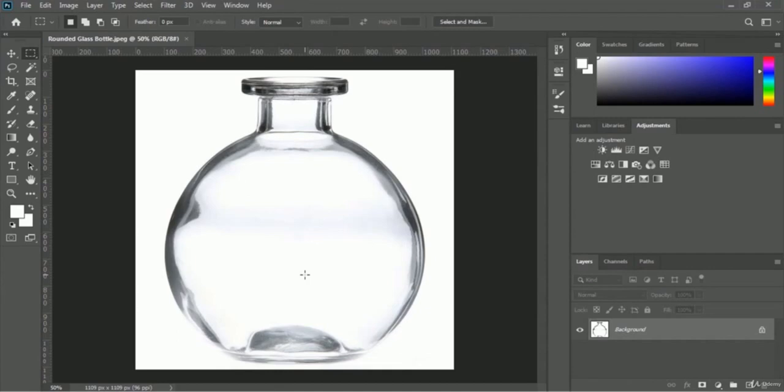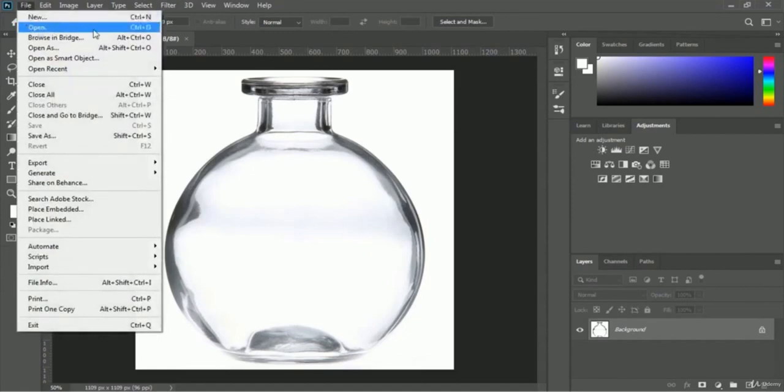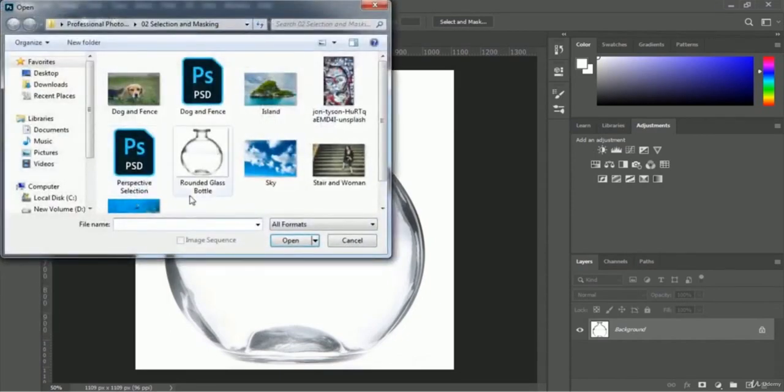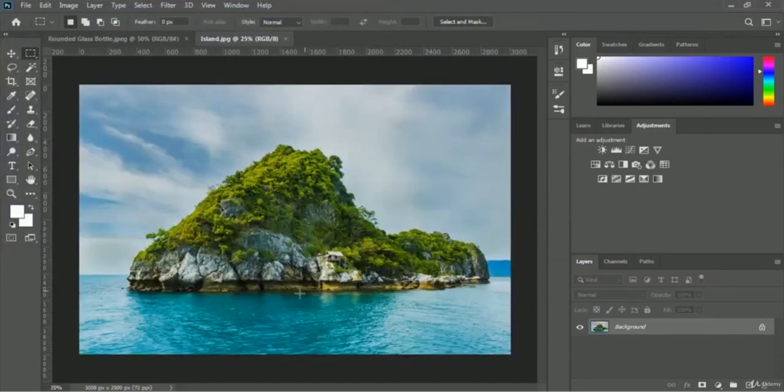So therefore we have to open our exercise file once again. So let me go for the File menu, and here is the Open option. And inside the selection and masking folder you will get this Iceland image. You just have to select this Iceland image, and then click Open. So here is the Iceland image, and we will not take this entire image on our rounded glass bottle. We will take only this Iceland part from here.